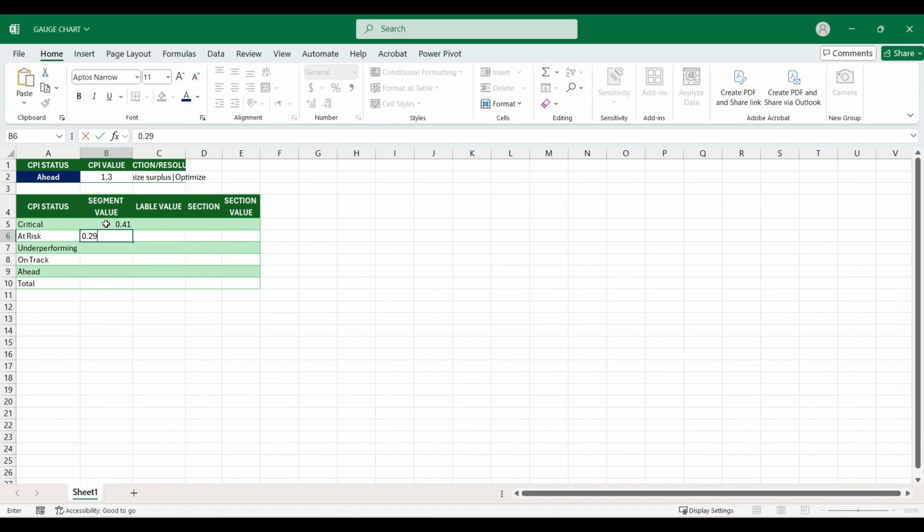Next, let's input the values in the segment value column for each status. These values will be used to define the segments of the gauge chart.